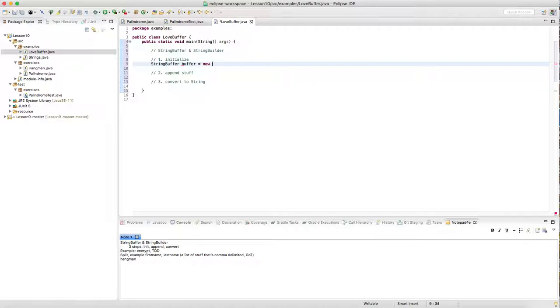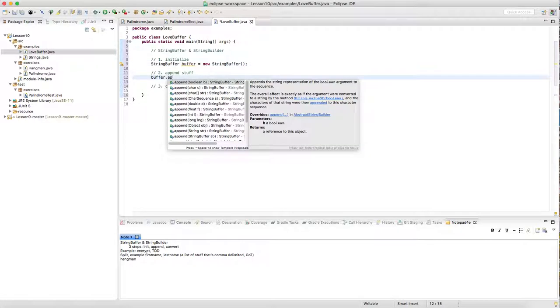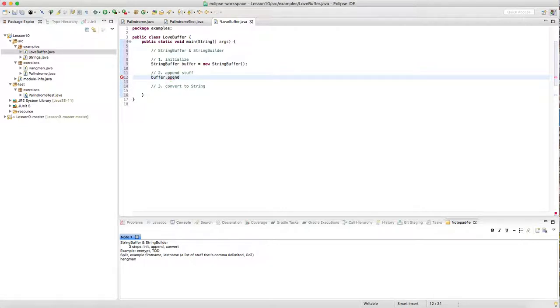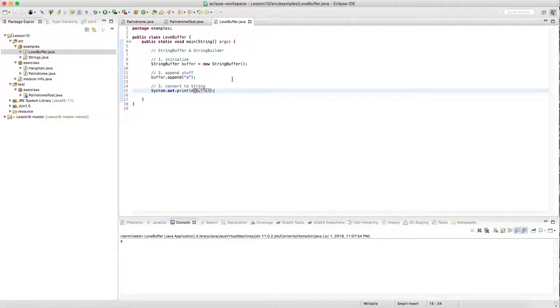I'm going to initialize it with new. Okay, then I'm going to add some stuff. Append, and I can append all kinds of things, as you can see here. I'm going to append a kiss on here, and then I usually convert it to string. In this case, I'm just going to sysout and see what happens. I can sysout the buffer, but usually this is in a method and you're returning something, so then you go buffer.toString.